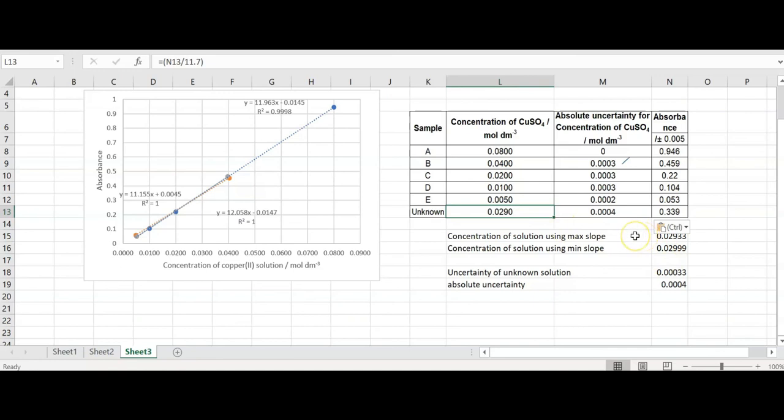With that, I hope that these 3 videos will be useful for you when you are trying to determine the absolute uncertainty for an unknown concentration of solution, when you are using your UV-Vis as your analytical method and through this maximum minimum slope method.